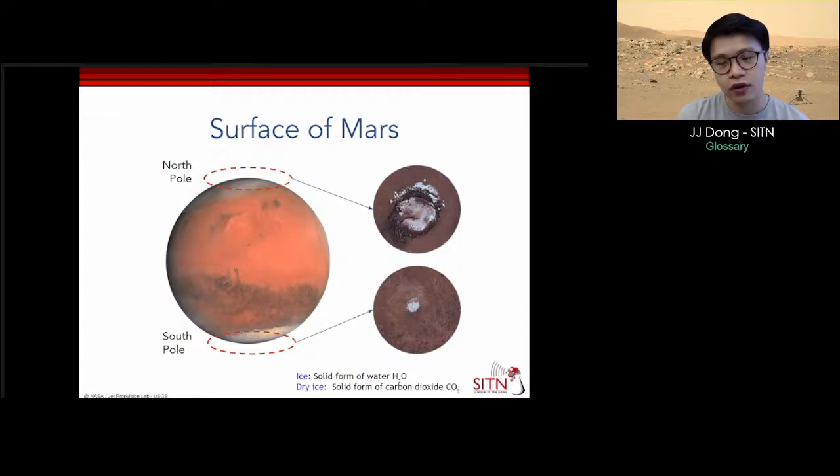So from this global view of Mars, you may think the Martian surface is pretty uniform, and it's actually just the opposite. Next slide, please.